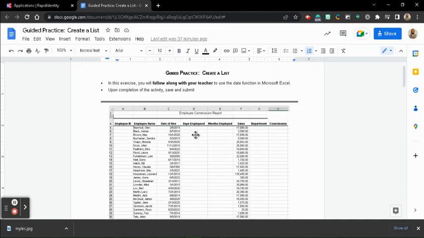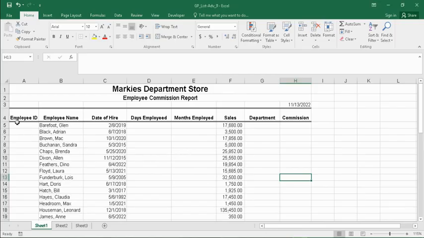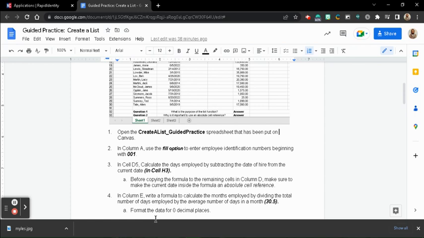All right, so let's start by going to the first step, maybe the second step. We should already have it open. In step number 2, it says in column A, use the fill option to enter employee identification numbers beginning with 001. All right, so that's column A. We're going to start by typing 001, and it says that we're going to use the fill series option.